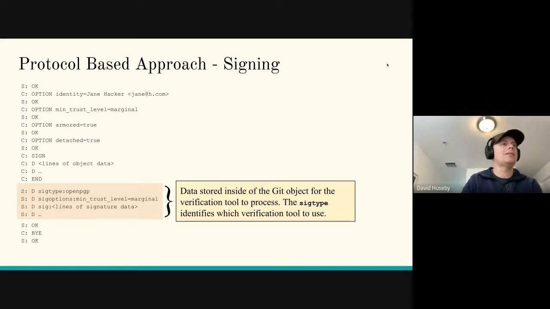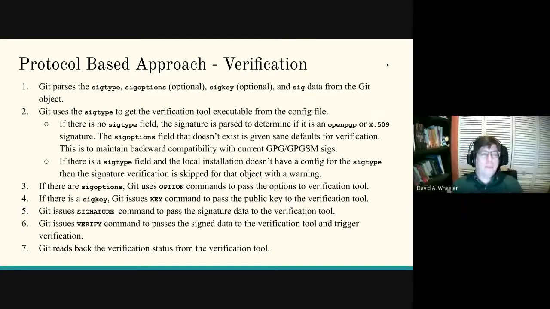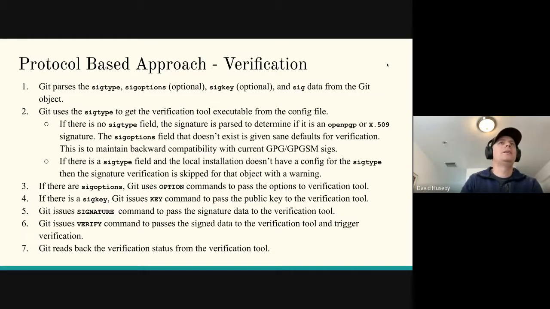Okay, next slide. Verification. Basically Git parses the sig type, options and sig key.